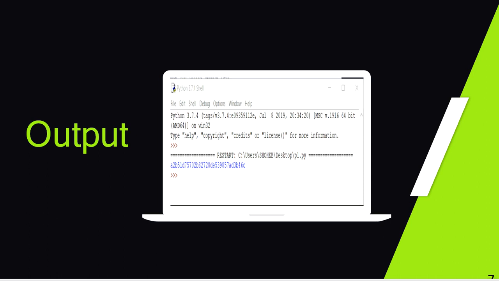So this is the output that I have generated by using this Python code. You can see the 128-bit output which is generated. So this video is all about how to generate the MD5 checksum for a given file.